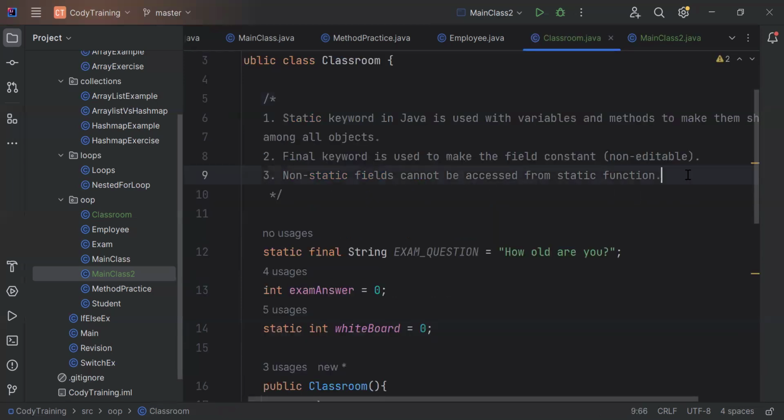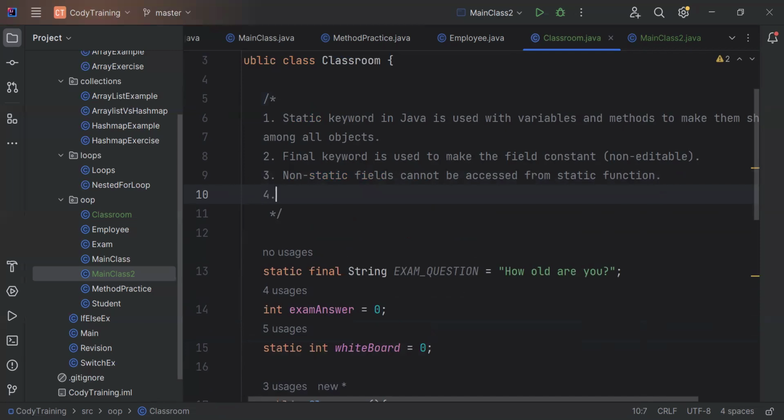So again here, we can't call a non-static field using the class directly. Okay, do you understand? Yep.